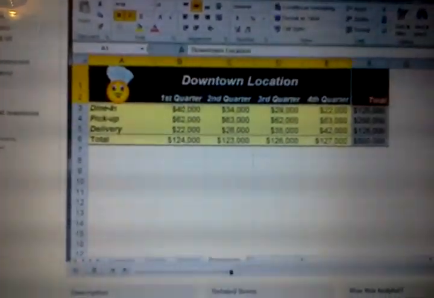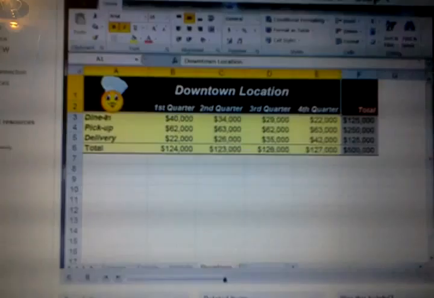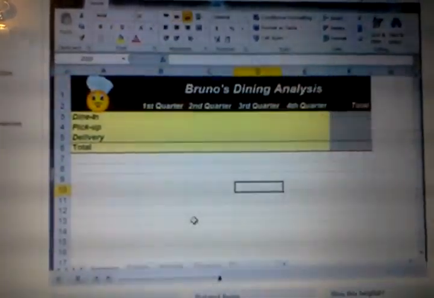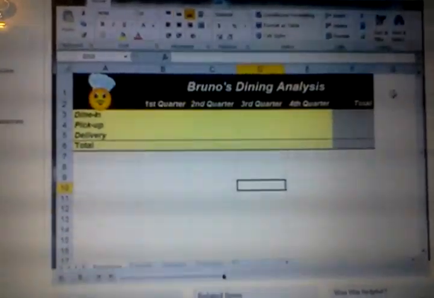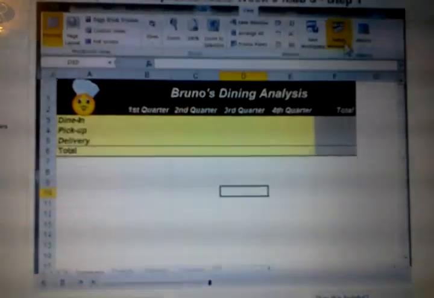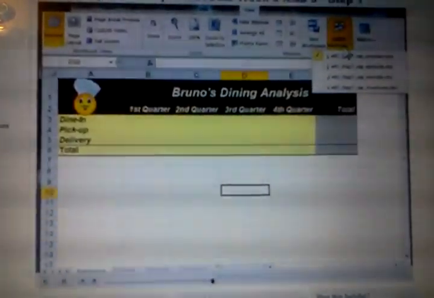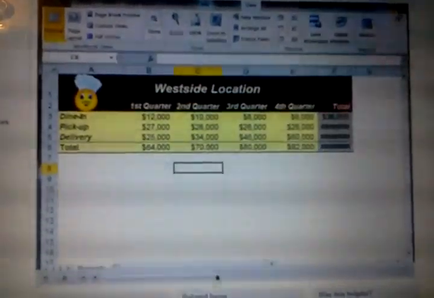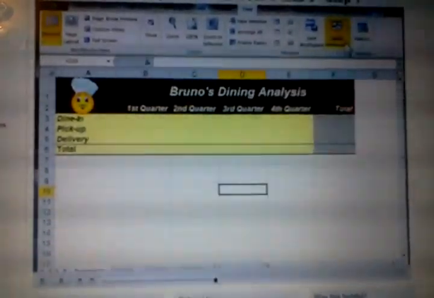Now you should have summary, east side, west side, and downtown tabs with different information in them, as you can see here. We're done with all our other workbooks. So now you can click on the View tab and switch windows. From there you can go back to the different workbooks you have open and exit out of them.